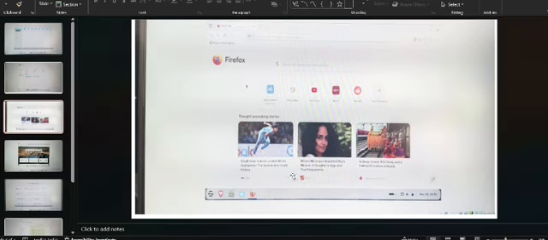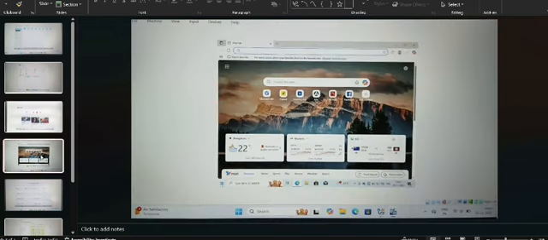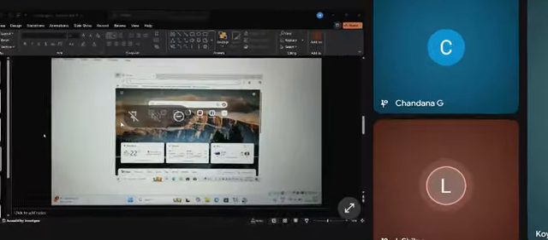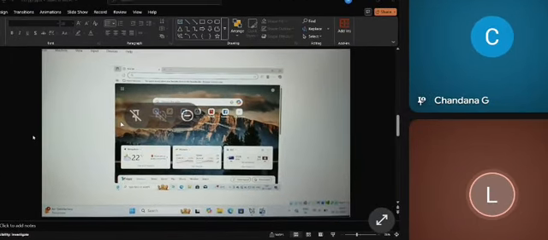Next is security. Firefox has strong security with privacy protection. Chrome also has strong security but less privacy. Here data collection is possible.